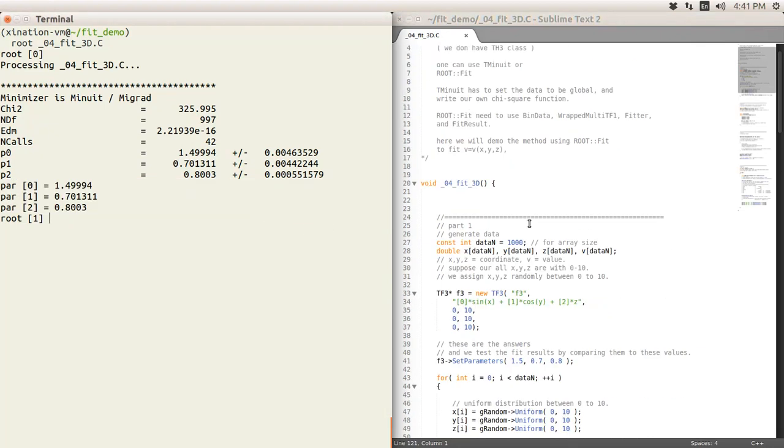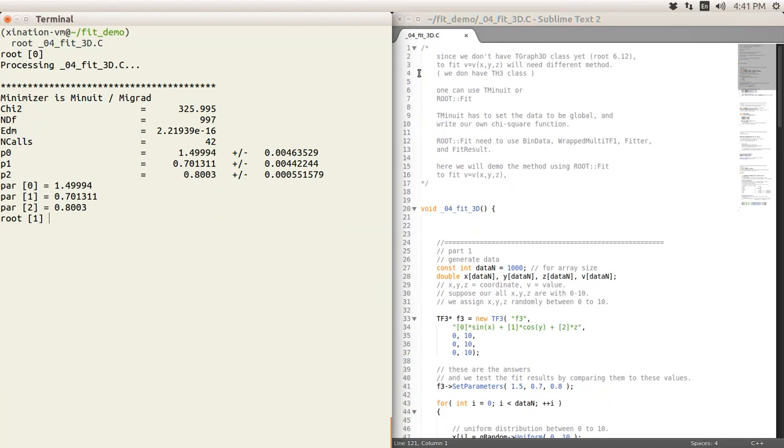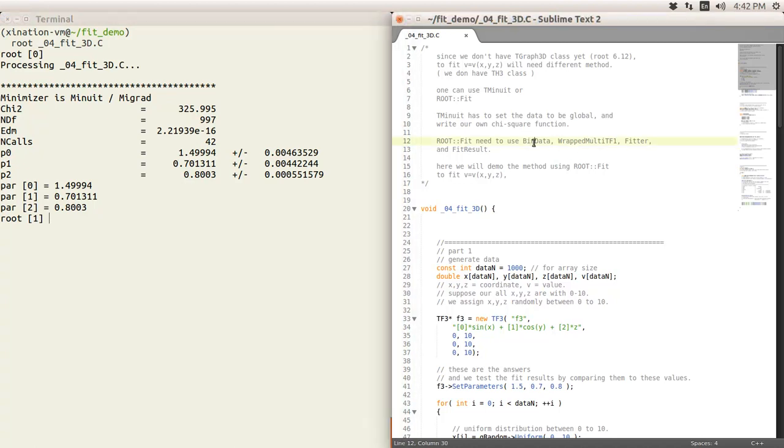Okay, so this is a demonstration of the 3D case fitting via the ROOT Fit namespace, and you learned a lot of things like BinData, and this is very useful. I will use it later. And also the WrappedMultiTF1, also the Fitter class and the FitResult class. Okay, I hope you enjoyed this tutorial. I will see you later.